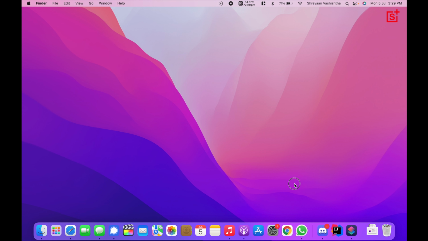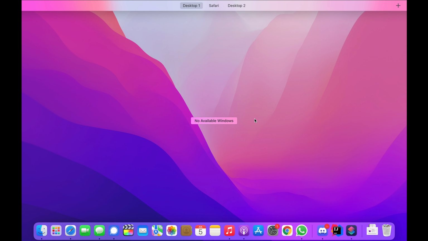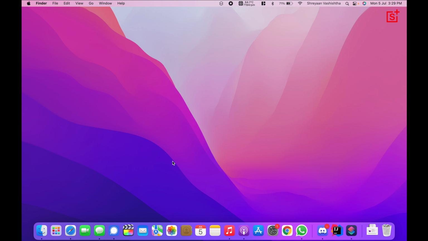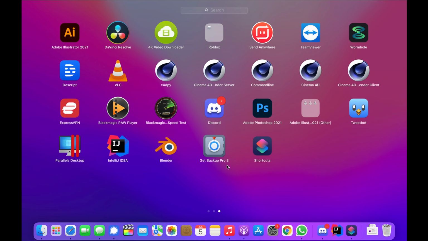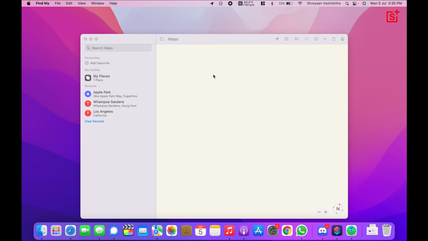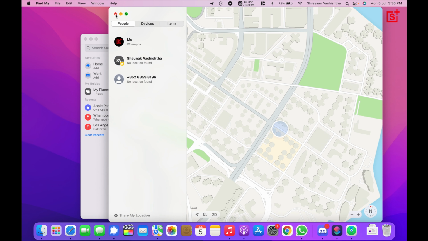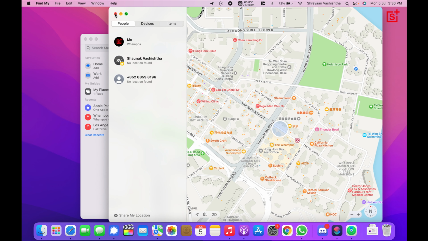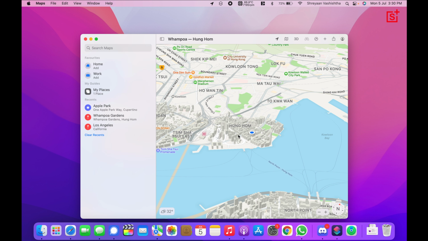So the next big thing in macOS Monterey is, of course, more customization options. There are more widgets now, and everything is much more efficient. For example, let's open one of Apple's own apps. Let's say Maps. Yeah, Maps also got redesigned. Find My is now on Macs also. So this is Find My, and in Maps you can see now it has better 3D layouts.